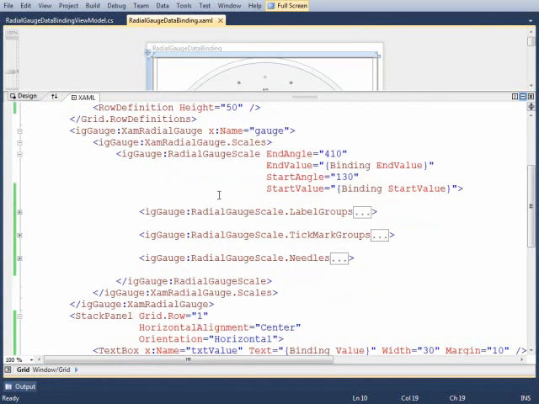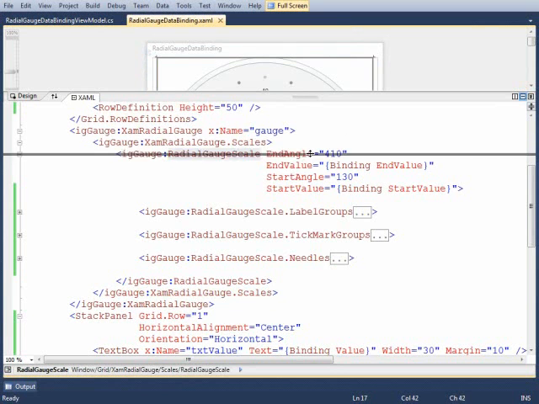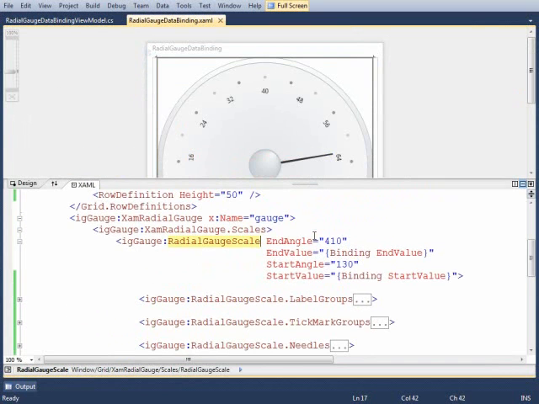And so to really get started with the gauge, you obviously want to declare it, and we're just giving it a name of gauge. And then you need to define some scales. So here I have IG gauge, xamRadialGauge scales, and then below it I'm instantiating the radial gauge scale. So the end angle is 410 and the start angle is 130, and if you play with these, you can get a sense of what changing them will look like.